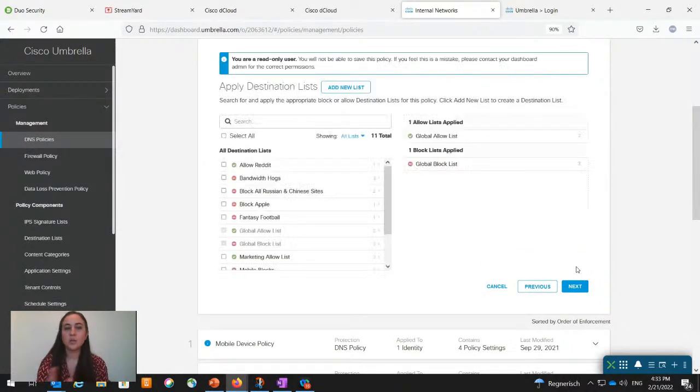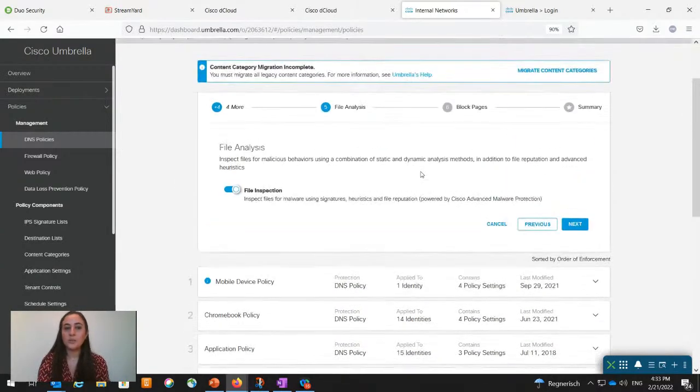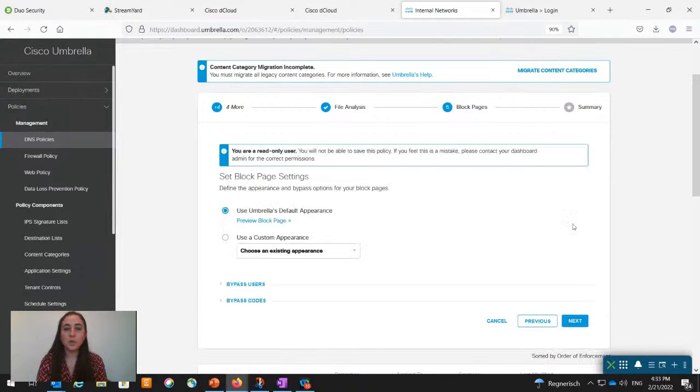And you can also apply destination lists. You can click on file inspection. I personally advise to always put file inspection to inspect files for malicious behavior using a combination of static and dynamic analysis methods. And finally, the block page.